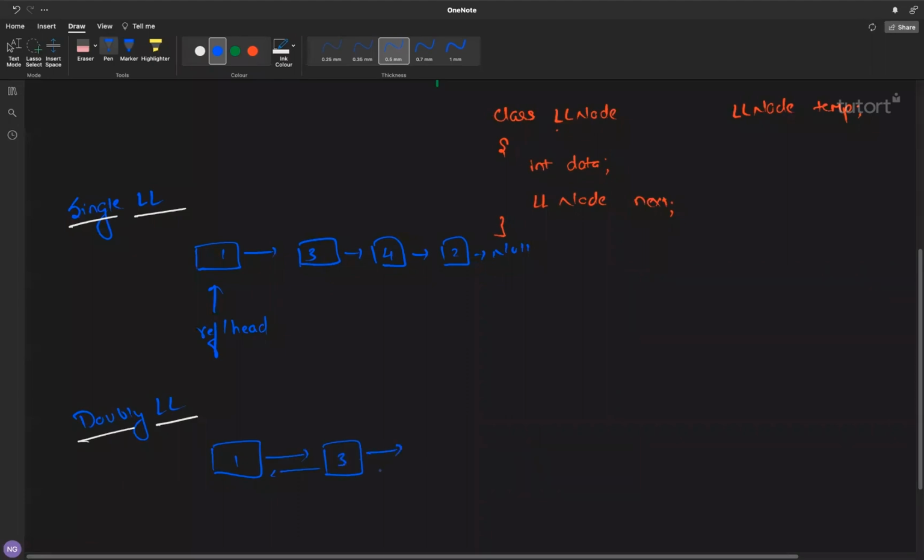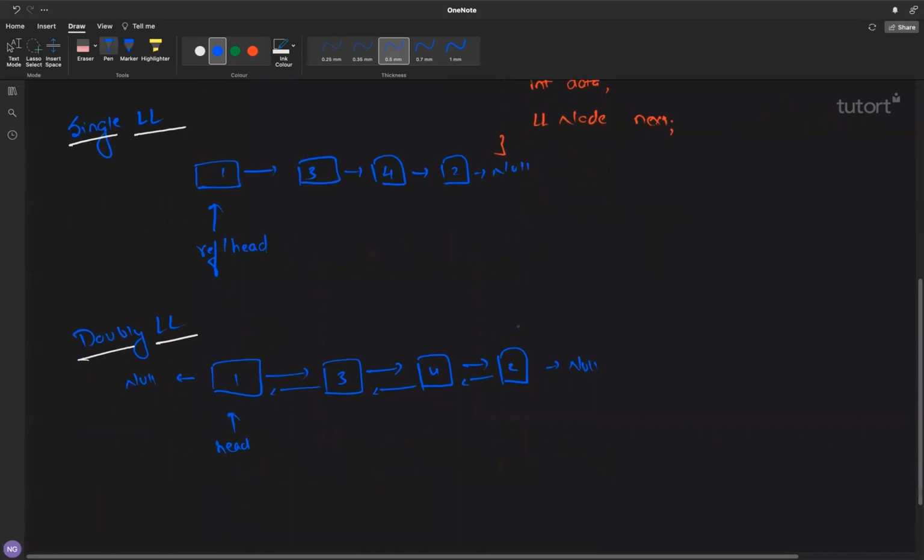Three, four, two. Here, what happens is every node stores the address of the previous node and the next node. Okay, every node stores the address of the previous node and the next node.